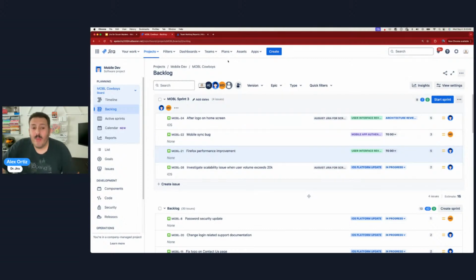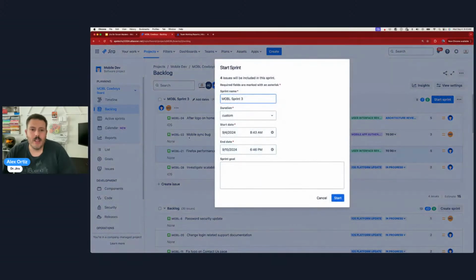So now that we've planned our sprint, right? Now that we've gone through the exercise of planning our sprints, we can now officially start our sprint. And this is where you can set dates, right? This is where you can rename it.